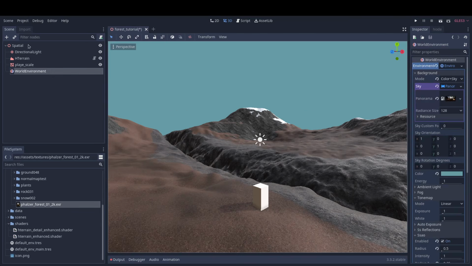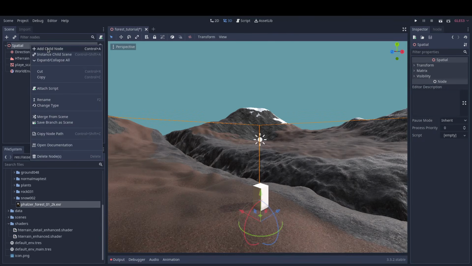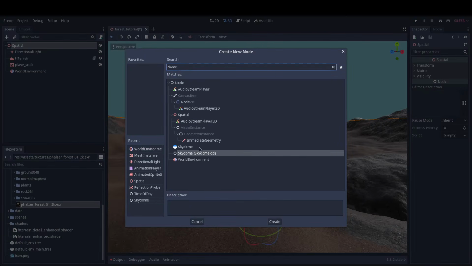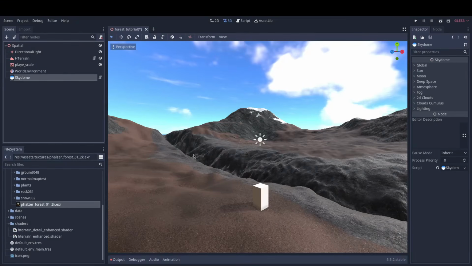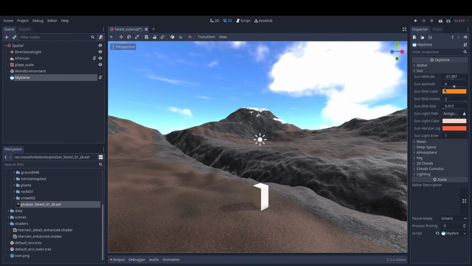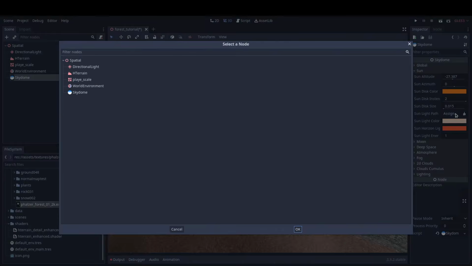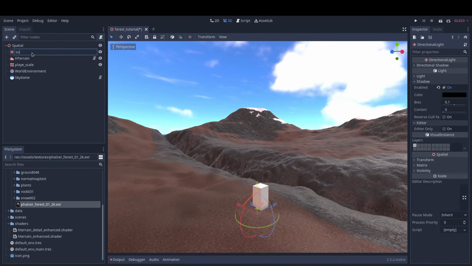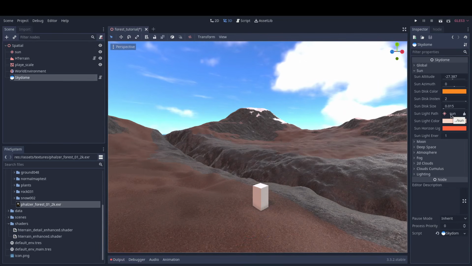Let's set up our time of day plugin with our background clouds. So let's add a child and let's search for a sky dome. Yeah, here it is. We create it and it's already looking a lot better. Let's open a sun tab and let's assign our directional light. Well, we can enable it to sun, and again in the sun. Yeah, okay, so that's it.